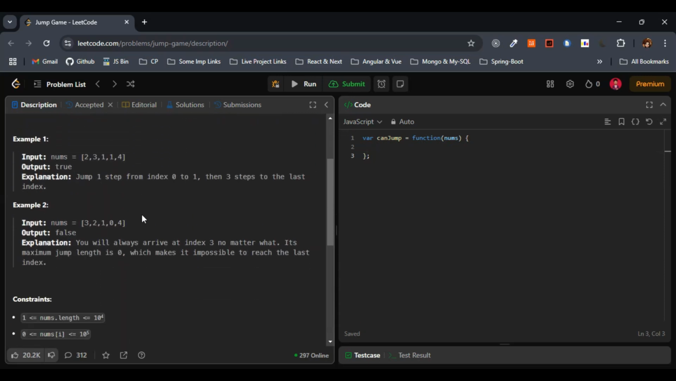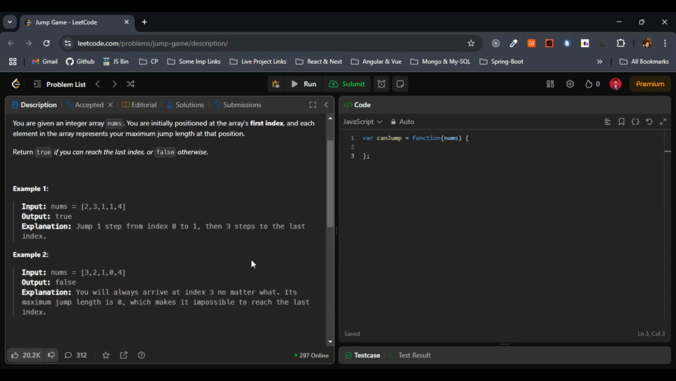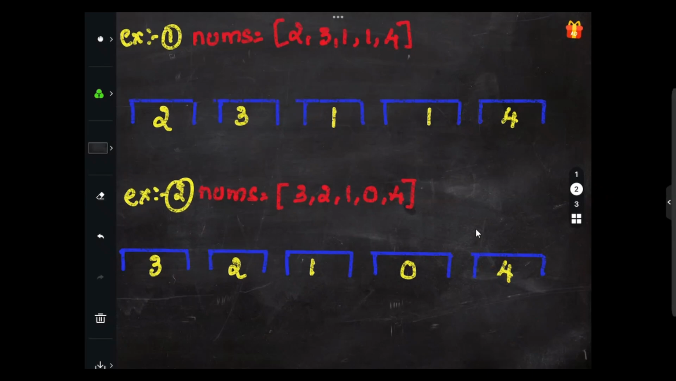Let's see the same thing. Let's consider example 1 and example 2. Here you can clearly see one thing: we have 2, so we can move 2 steps, right? At a time 2 steps or 1 step. So either I can move 1 step at a time from here to here, or I can move 2 steps. Let's move 1 step to here.